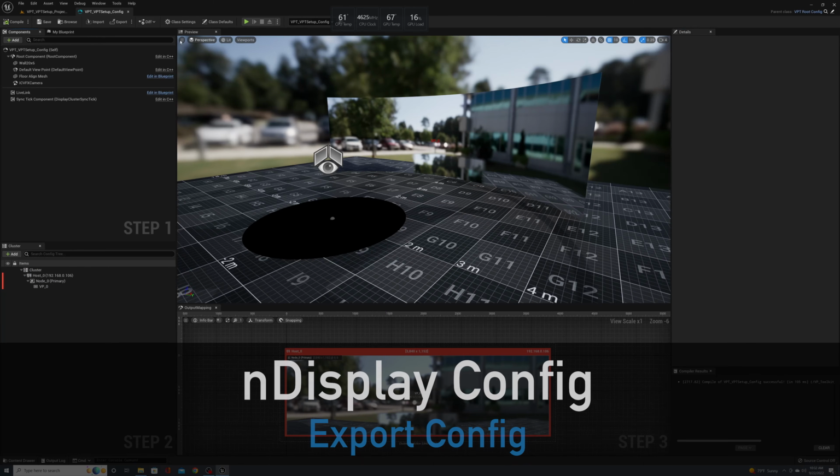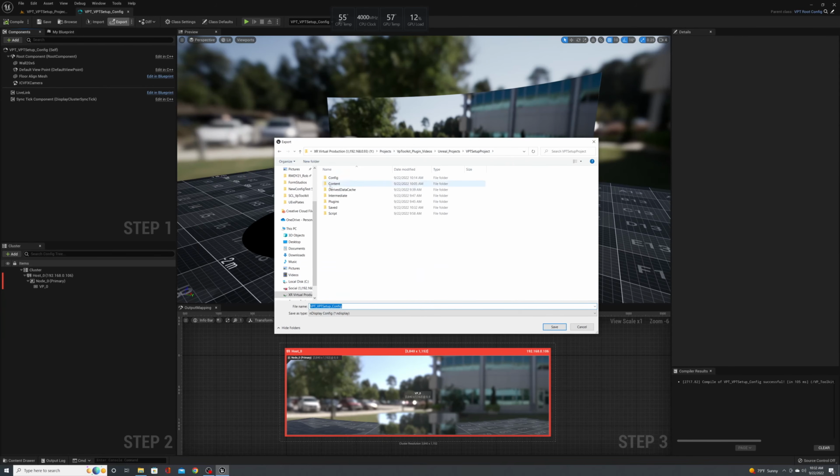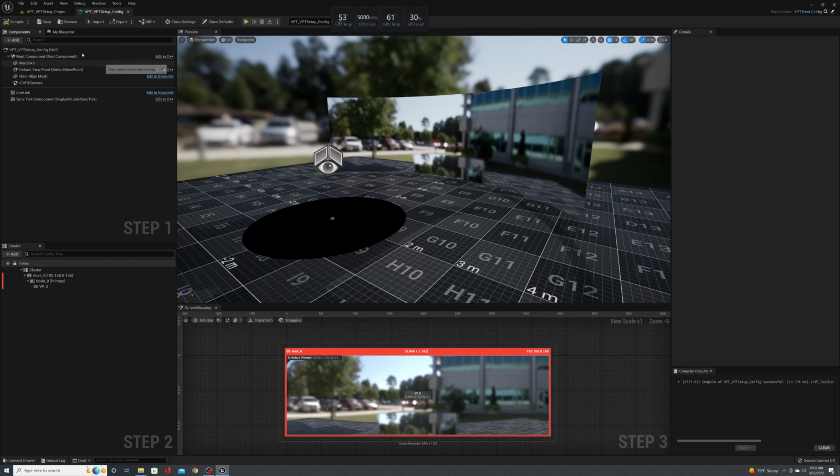So let's save and compile that. And then we're gonna export this as an nDisplay config. So usually you wanna just put this in the root folder of your project here. I'm gonna leave the name the same. You can also hit these three little dots here and select export on save. And every time you hit save in this window, it will export another one of those configs.